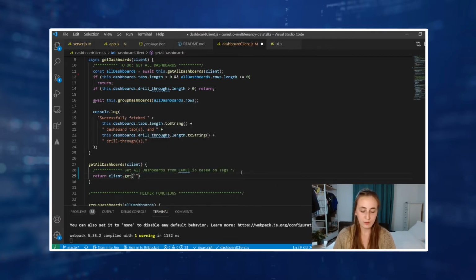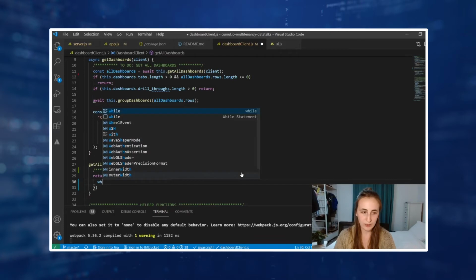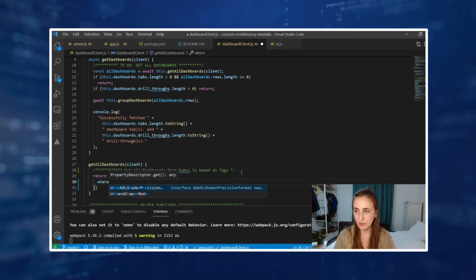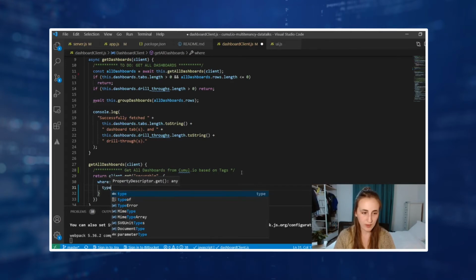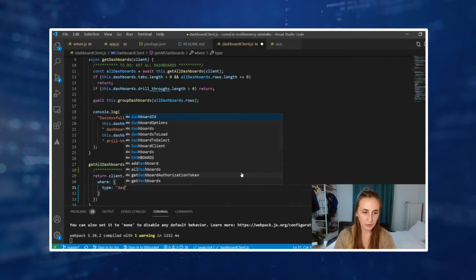and the first thing we put is securable. Now dashboards in Kumul.io is securables, as are some other things as well. So the first thing we say is type of thing I want to get is a securable, and the way we define that securable is a dashboard is by adding this where property. So we say where the type is dashboard.